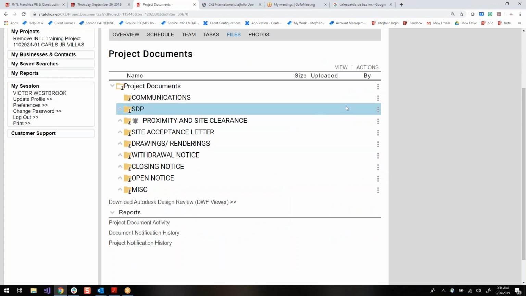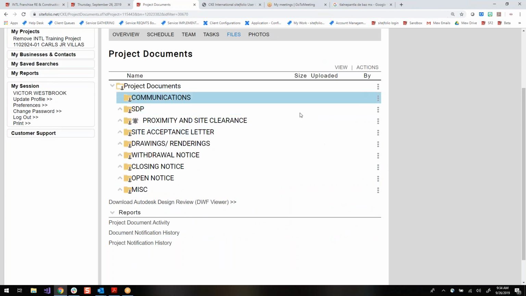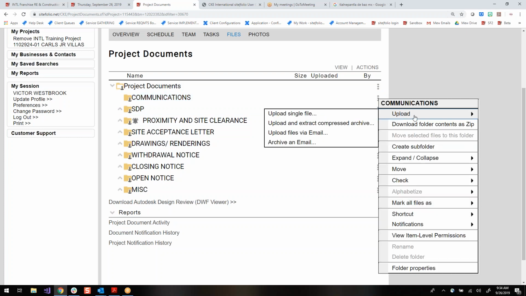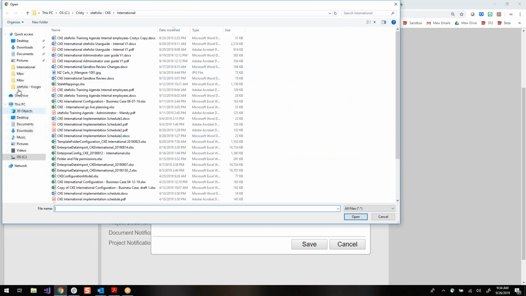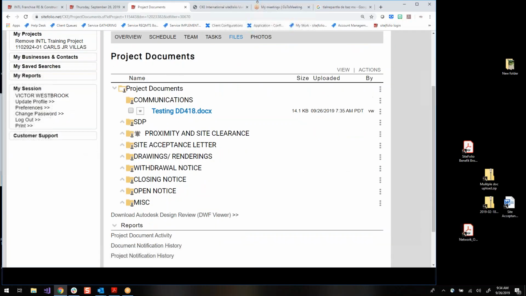So there's a few different ways to upload files in Sitefolio. The traditional way is just to select the 3 dots next to the folder, and then upload single file, and then you just navigate for your file, and there it is.